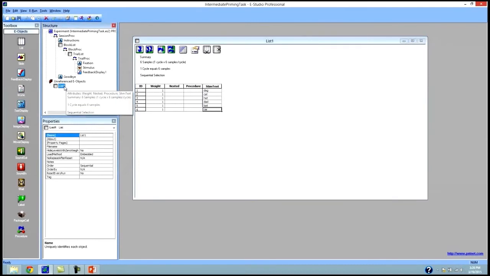So let's click on list 1, right click, and click rename. You can also click F2 if you would like. Instead of list 1, let's type word list and hit enter. This changes the name to word list.